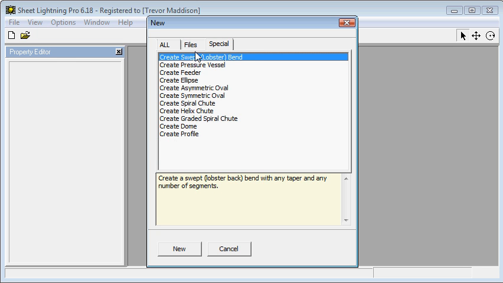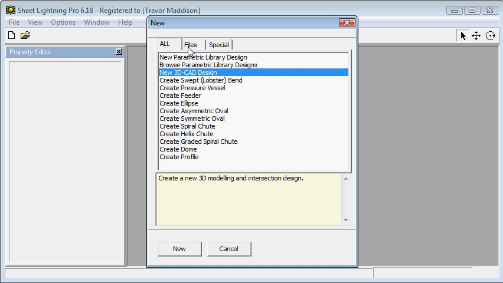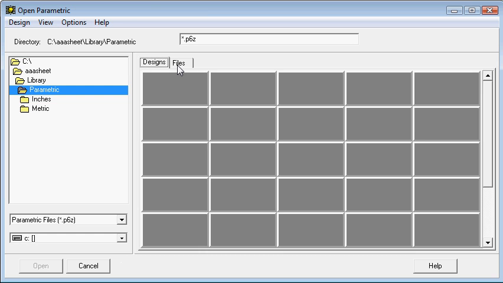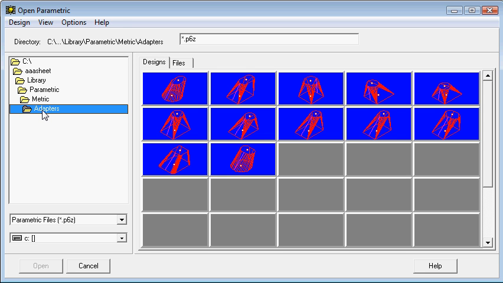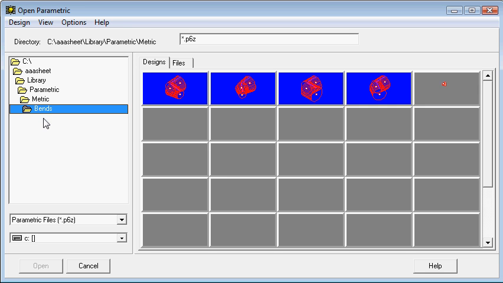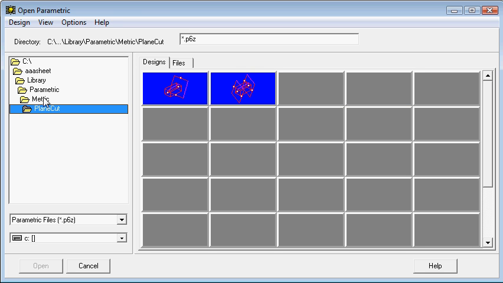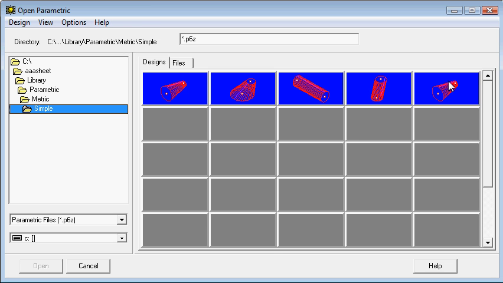These things are split into specials and files here. And that's the all tab, which just includes everything. So let's have a look at the parametric libraries and just see what's in there. If we double click, open up the metric designs, here we have a load of adapters, a load of bends, diverters, junctions, parts that are plane cut, and if any of these are loaded, they will of course come in with their dimensions attached. This is just the simple objects, just for convenience.